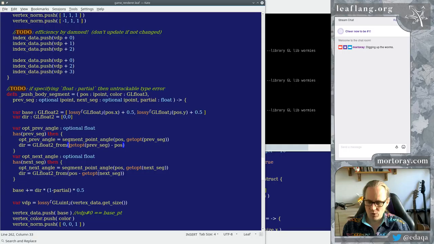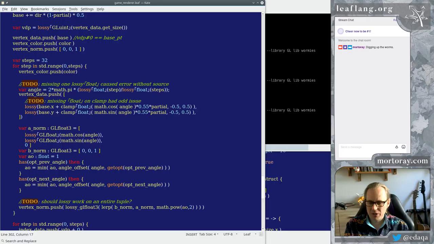So that was correct, from the head towards the previous segment. And if it has a next segment, then we want to move from the previous segment to the next segment. Wait, that's correct. And if it has both of them, it doesn't matter because the partial is going to be zero anyways. Except it still has that 0.5 there. No, partial is going to be 1. So that's fine. Partial is going to be 1 in those cases. Partial equals 1 when it's full.